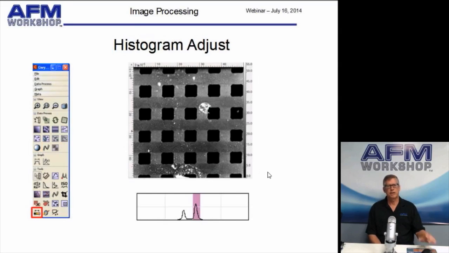So finally, I'm going to talk about histogram adjust, and this is very effective for identifying small features on a flat surface. To use histogram adjust, you click on this button right here. What histogram adjust does is it creates a plot, which is shown down here, of the number of pixels at a certain color scale.